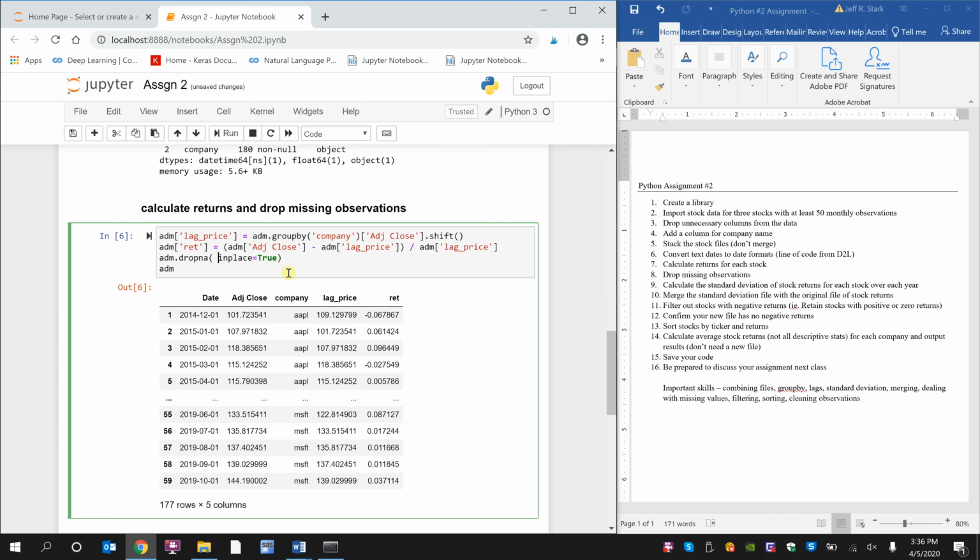But the instructions here say, well, they don't say, I apologize, but what they should have said, and I'll actually change this right now, drop missing return observations. Let me save that. So we want to only drop those ones that are in the return column. So what we do is we say subset equals when we name the column or columns that we want. This says don't look for all missing values, only look for missing values in the return column.